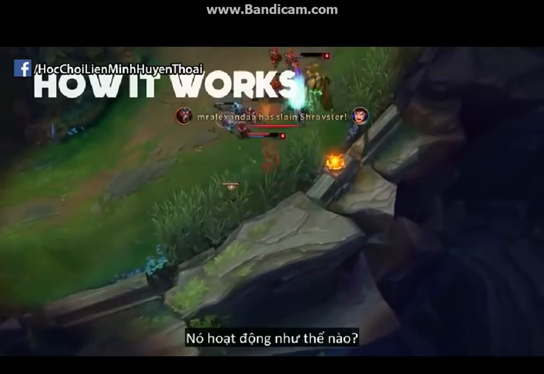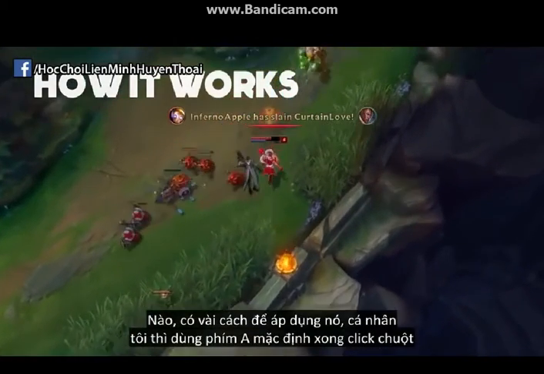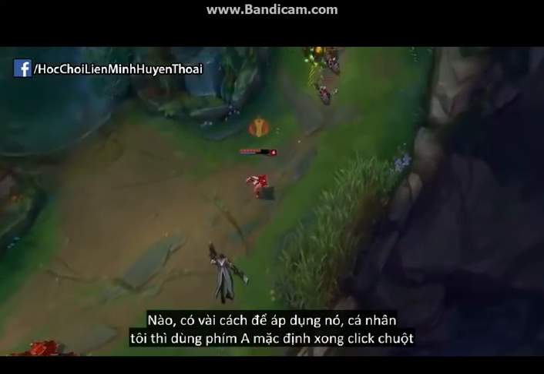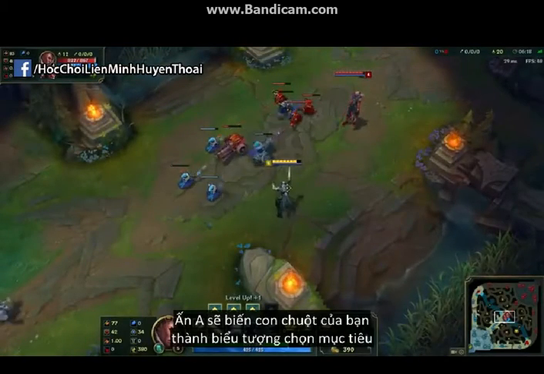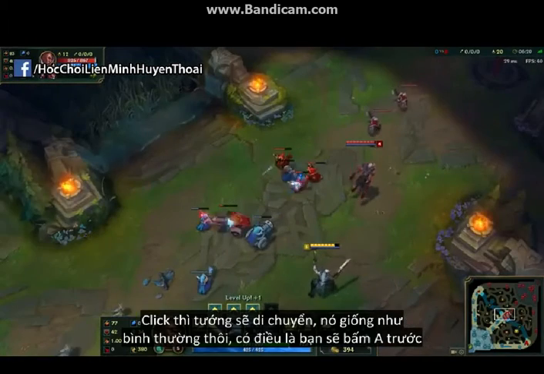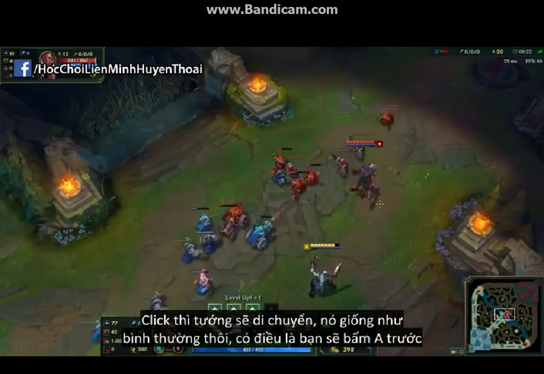So how does it actually work then? Well, there are a few different ways that you can combine this, but the way I do it is just to use the default A and then click. So pressing A brings up the attack move cursor and clicking gives the command, so it's very similar to normal except you press A first basically.